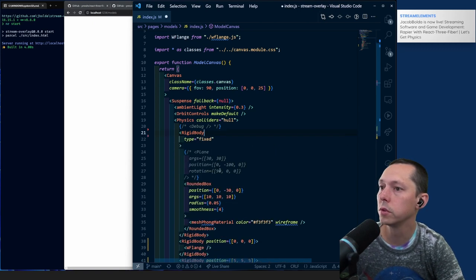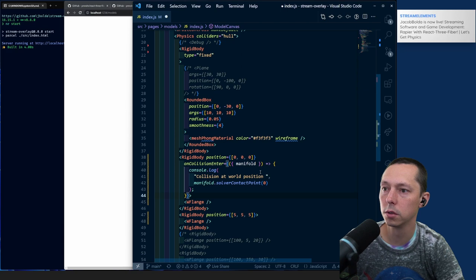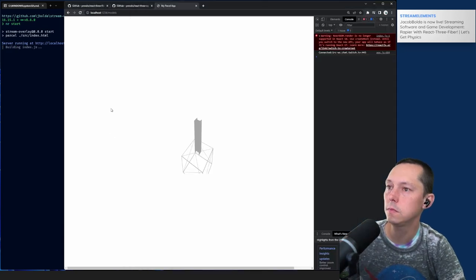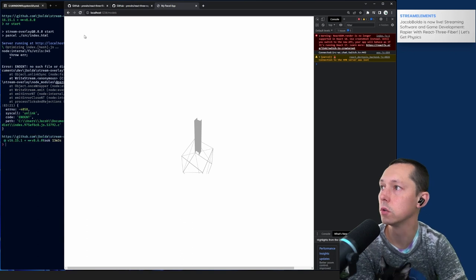If we move that log here, I wonder if the fixed things don't.